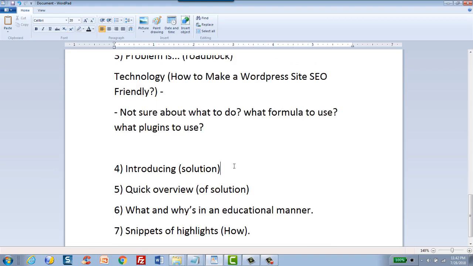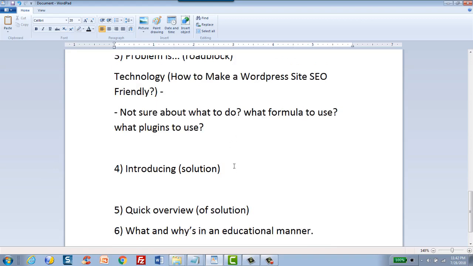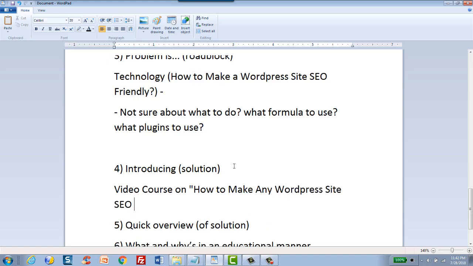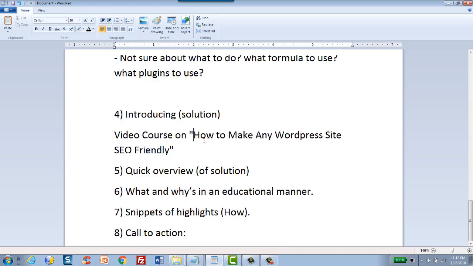And the solution, of course, is going to be the video course that you're selling. So in this case, it is the video course on how to make any WordPress site SEO friendly. There's no discrimination towards any website. So we can say any WordPress website, because that's something that somebody would probably ask: does my site work with this video course? So we want to make sure that we emphasize that here. And then of course the quick overview of the solution.